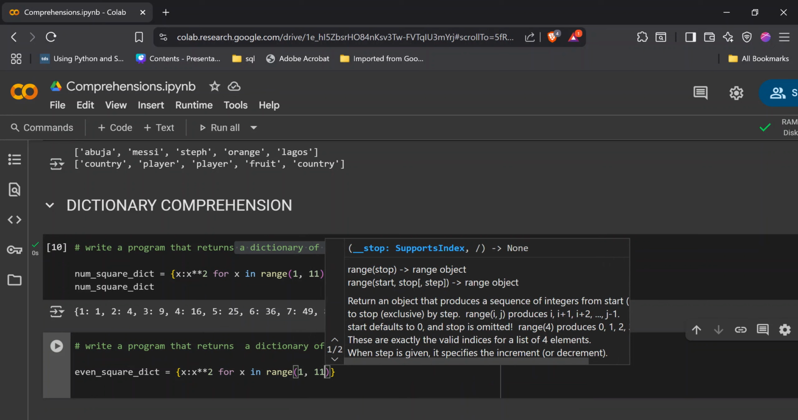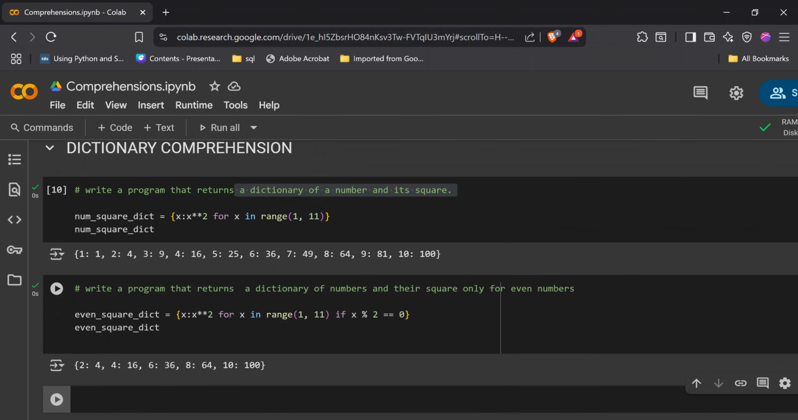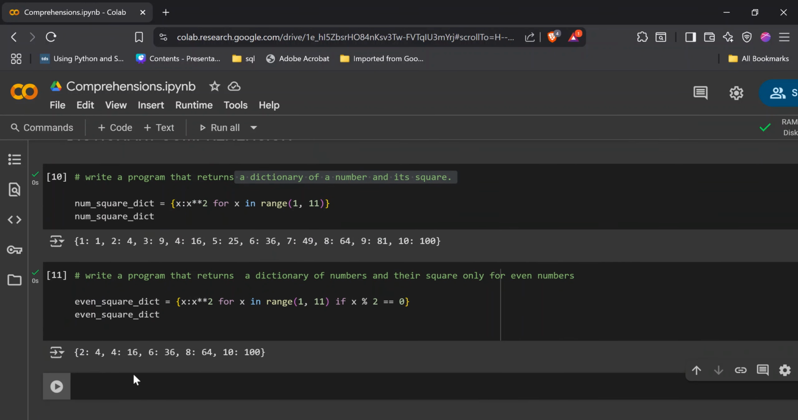1 comma 11. But I hope you haven't forgotten the rule with comprehension. The rule is if we have only one condition, and in this case we have just one condition, which is just even numbers, the if must be behind the for. So we say if x modulus 2 equals 0. If we run this and check even_square_dict, we're going to have just 2, 4, 4, 16, 6, 36, 8, 64 and stuff like that. So that is the way that works.